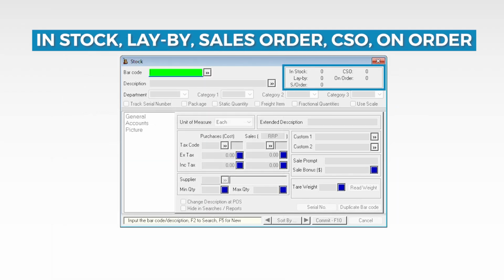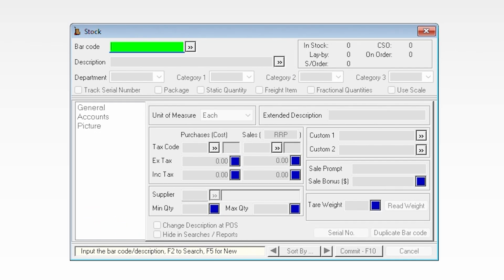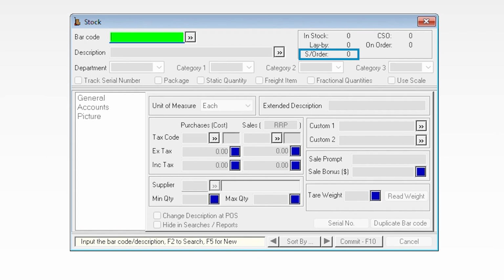The in-stock, lay-by and sales order fields display the inventory availability of a stock item. The lay-by quantity is the total number of stock items where lay-bys are open. The sales order quantity is the total number of stock items where sales orders are pending. When creating a lay-by or sales order, the quantity of the sale is moved from in-stock availability to lay-by or sales order quantity holding fields. The total inventory on hand does not change, just the stock availability changes.